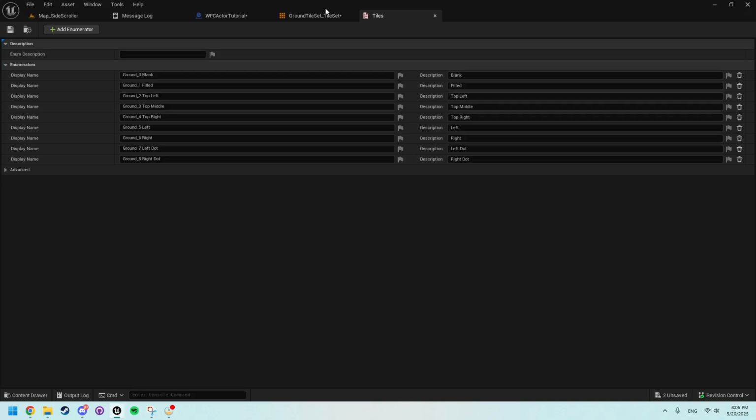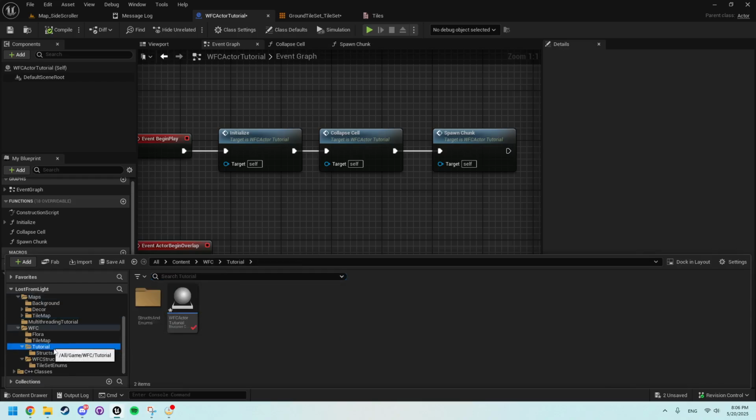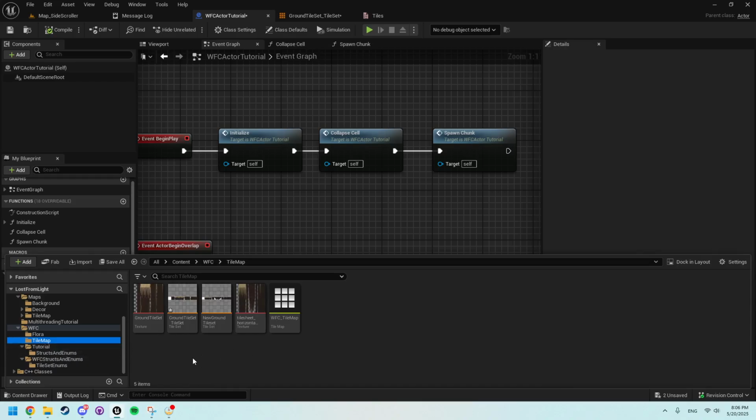However, we still will need a tile set to interact with. Our data has to be pulled from somewhere for the actual sprites, and that will be from our tile set. Sorry, I got lost. There we go. For me, I have named mine, it's just the ground tile set.